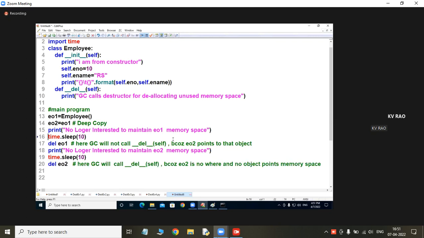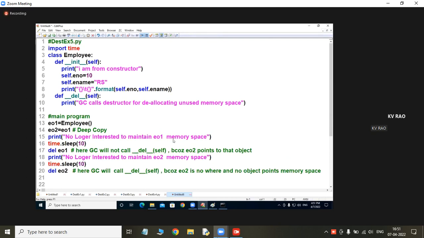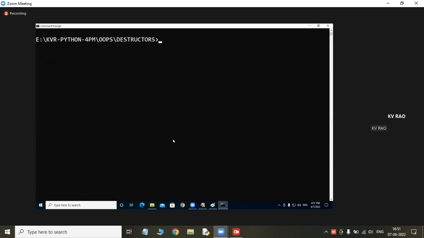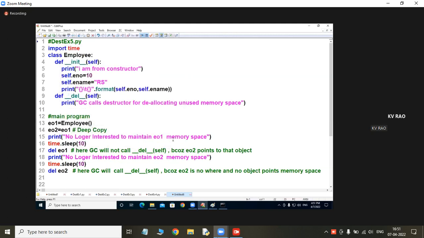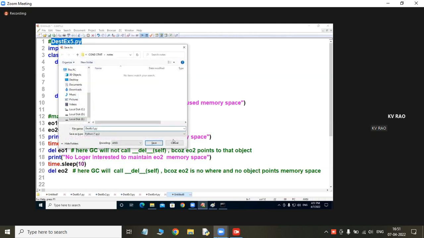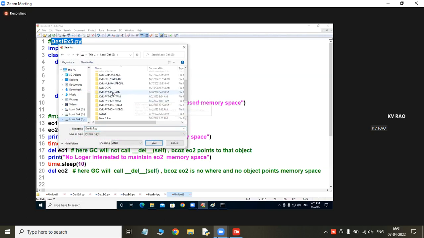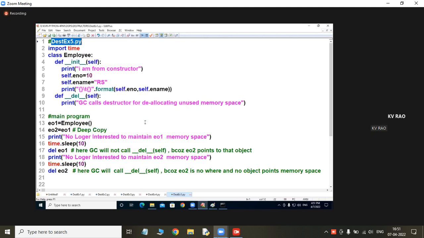If you are not getting sleep and all these things, I will remove them. But because of the sleep, you will understand this internal process, how it is executing, I feel. So let us execute 5.py. Okay, about to save it. Save this code 5, under this destructor.